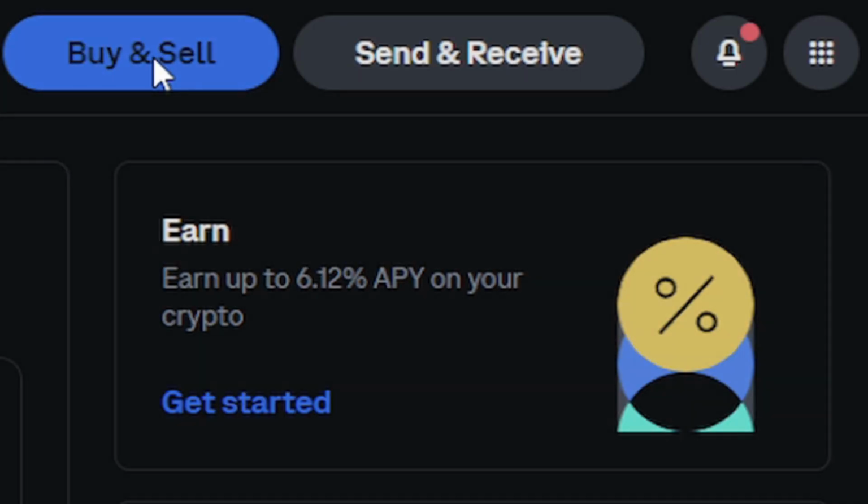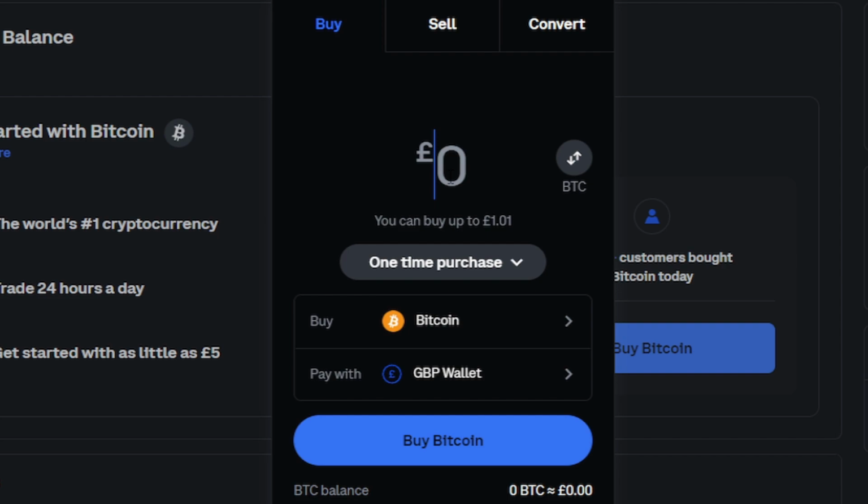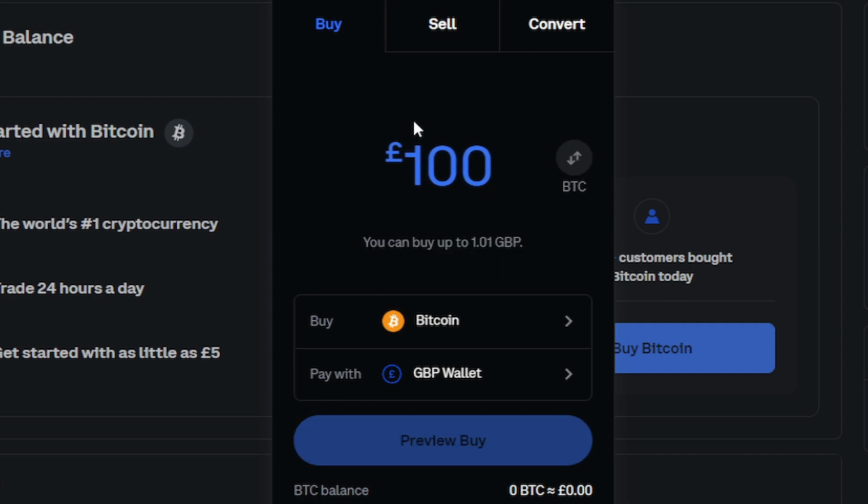So we click buy and sell at the top, and that will open up a box, and basically this panel comes up here, and from here we can just buy crypto very easily. So I would type in the amount of money, so it's set to pounds, and we could also swap it to BTC to type in the amount of crypto we want to buy, but I'd recommend just typing in the amount which you want to spend. So if we're spending £100 every single month, I would type in 100. If it's that time of the month, then we can buy £100 of Bitcoin.